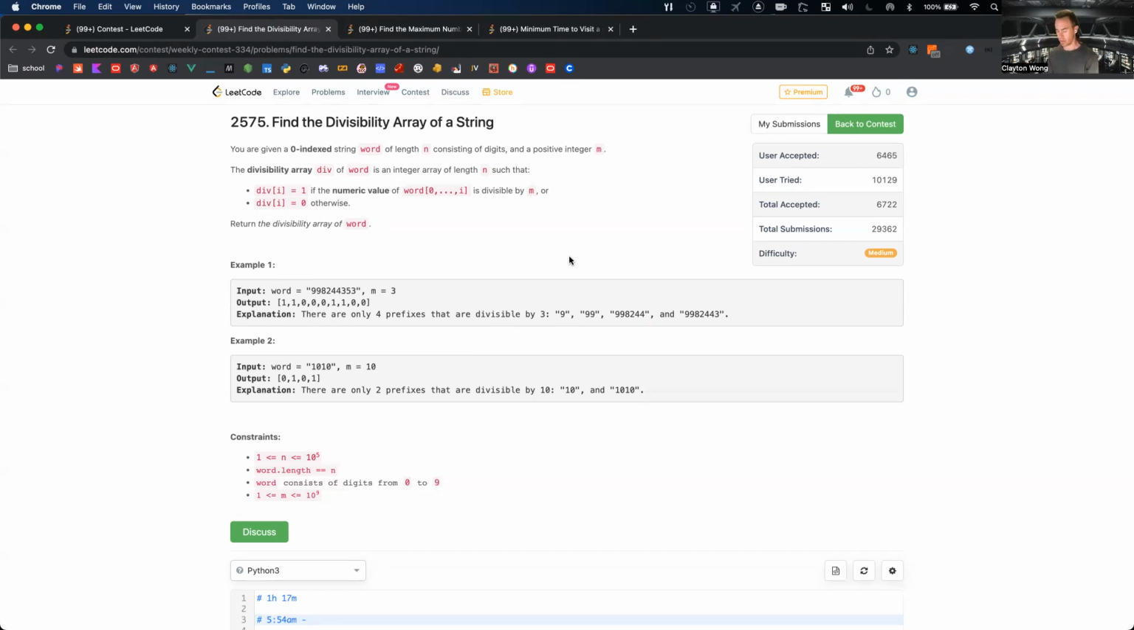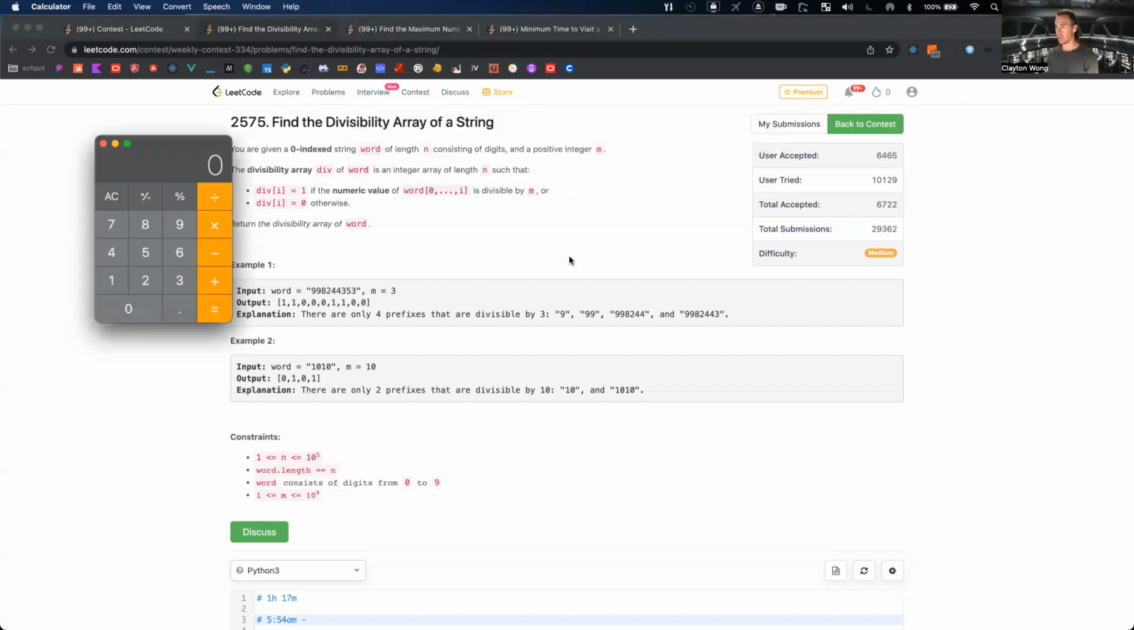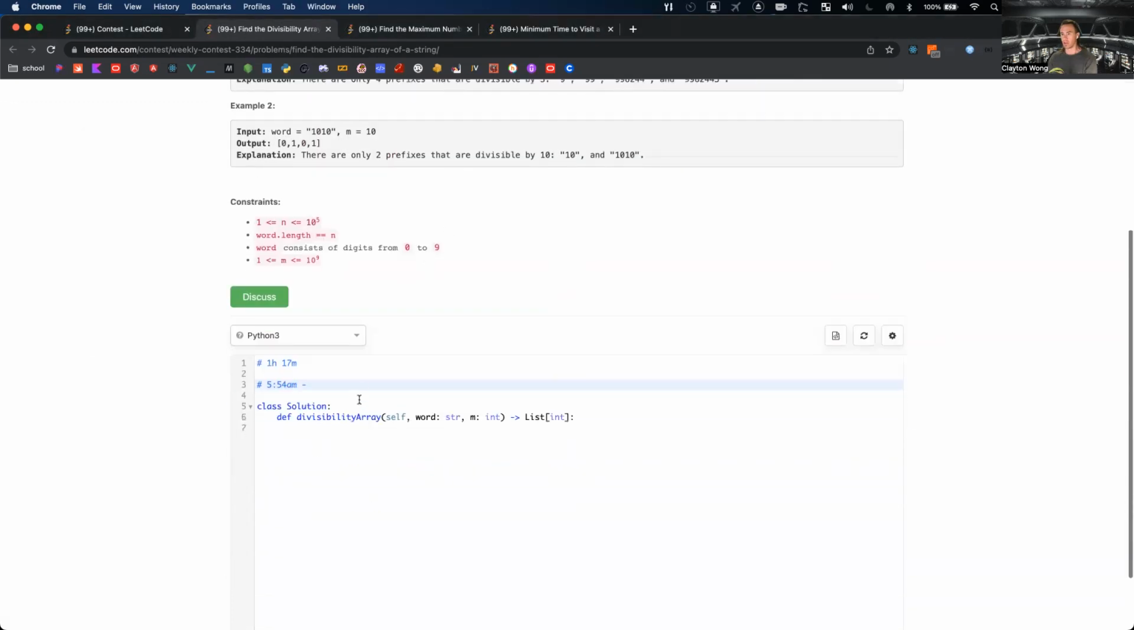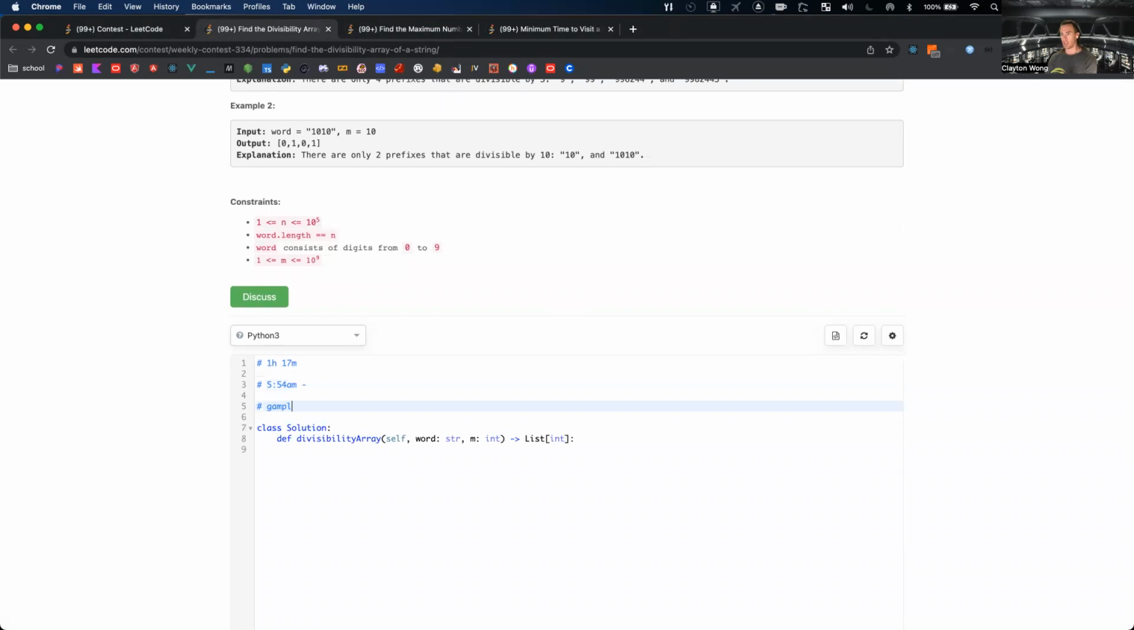Wonder if 82.44 is 82.44 divided by 3. Okay, yeah, so we can trim the left. Maybe use a sliding window. That'll be the game plan. Sliding window size up to 9. The max M is 1 billion.